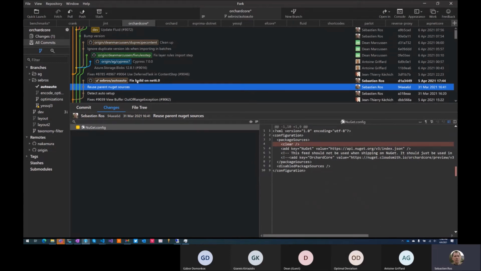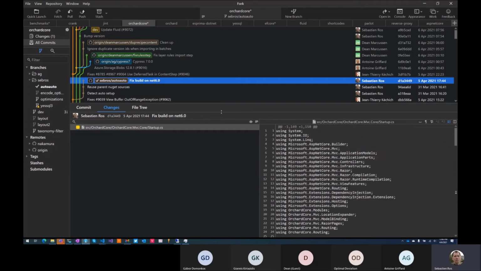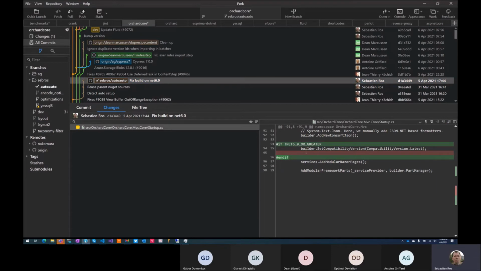I tried to build on .NET 6 because my goal is to be able to run benchmarks automatically. Because these benchmarks are scripted, I want to use auto setup, because this way I don't have to script the UI. I can just pass the command lines or the environment variables to the app, and it will set up a site, and then I can benchmark the site with whatever recipe or properties I define.